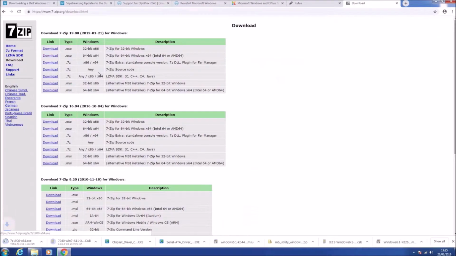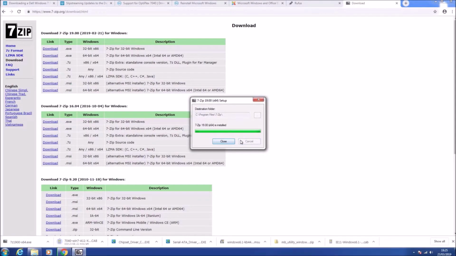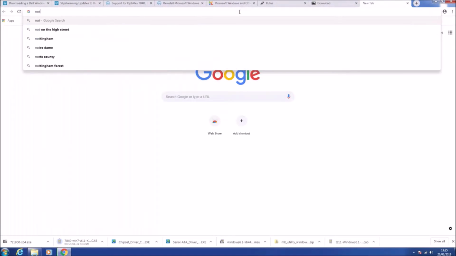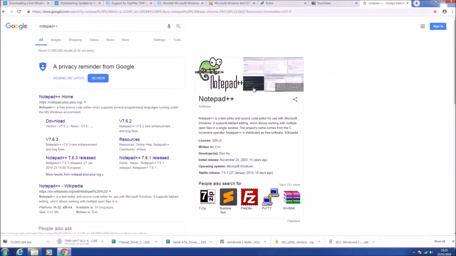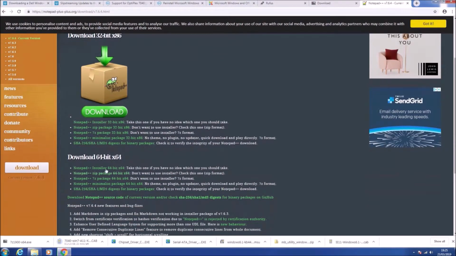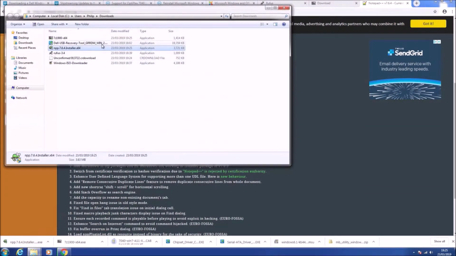We will need to use 7-zip to extract the Dell driver pack, so let's download that and install it. And for the script, we can use Notepad, but it's better to use Notepad++. So we'll go ahead and download this, and install that.